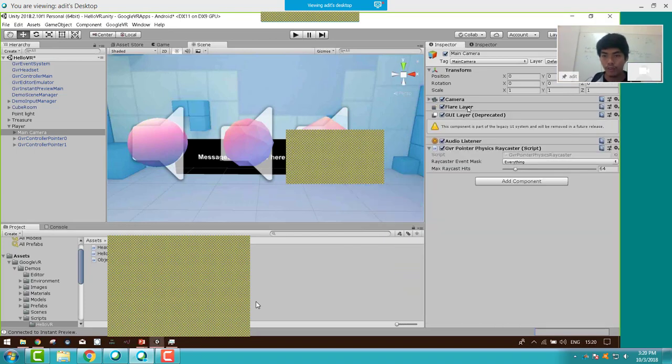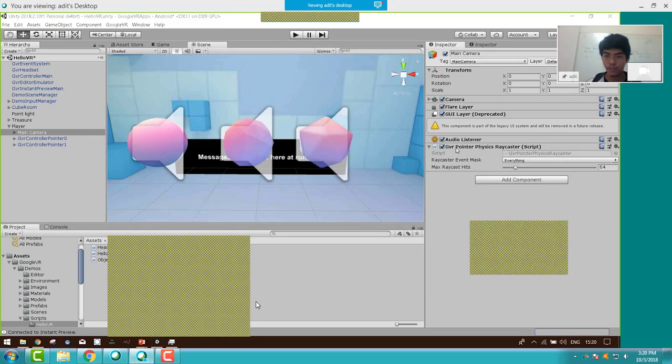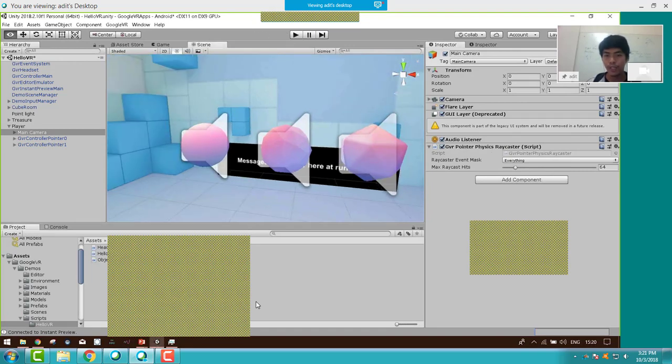And in main camera, we have some other components that for now, flare layer and GUI layer are not that important because we don't use them for VR. Audio listener is just like if we want our VR to have some audio, we need the audio listener component to actually play the audio for our player. And the last one is GVR pointer physics raycaster. The use of the script GVR pointer physics is for pointing at the treasure within our game.